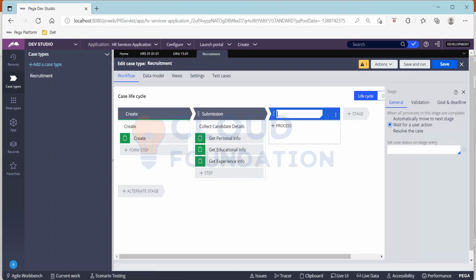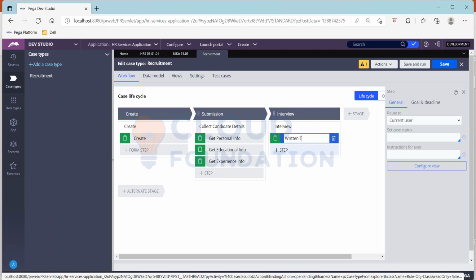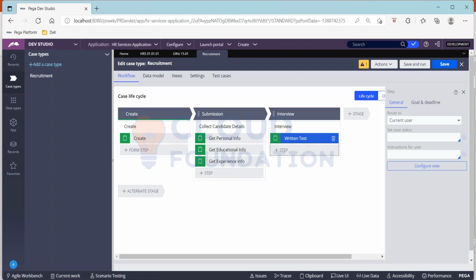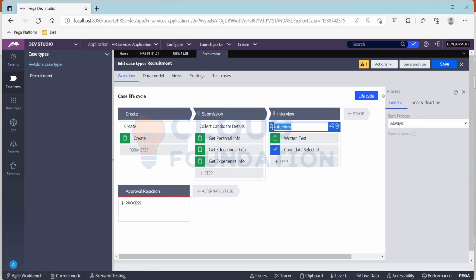Maybe the second stage is going to be your interview, where I would like to collect some information regarding the written test of the candidate. And then my actual technical discussion is going to start. That's where I would decide whether the candidate can be selected or not. So instead of collect information, I'll go for an approve and reject. Whenever I use approve reject, I've got an alternate stage coming up here to decide what happens if it is rejected. So this is candidate selected, and for interview again, I would like to name it conduct.